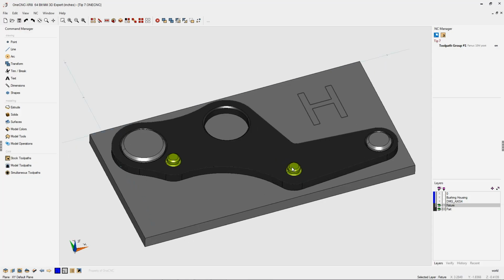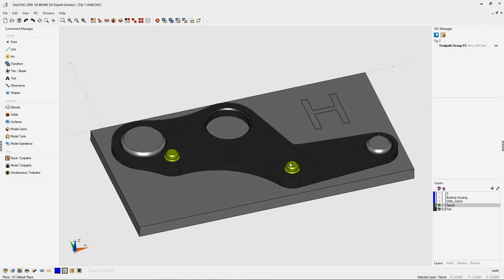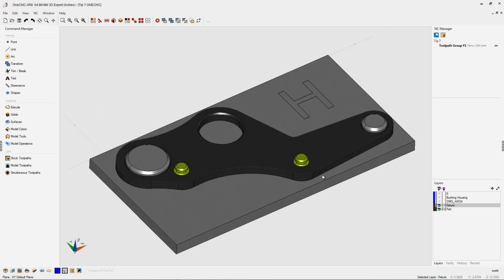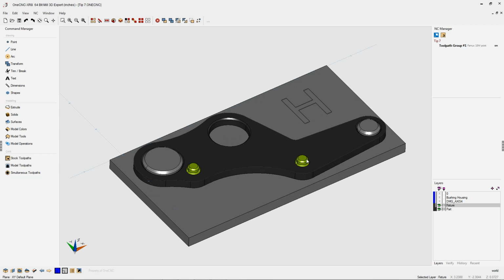In this tip of the day, I'd like to demonstrate how you can use the F3 key, function key 3, to save time when selecting geometry. Let me demonstrate. In this first example, let's say we want to profile this part.